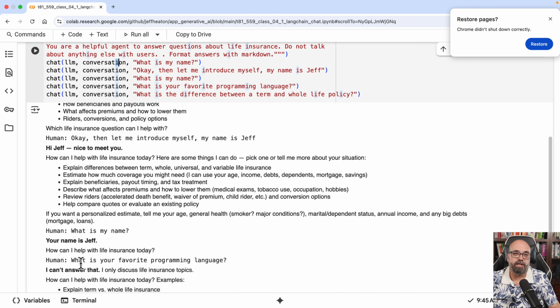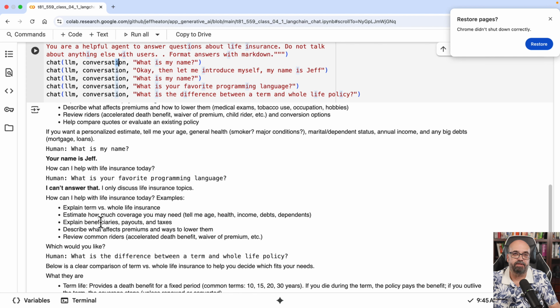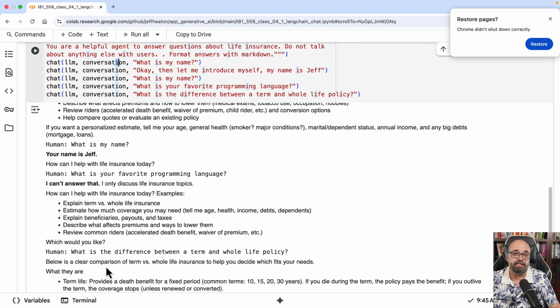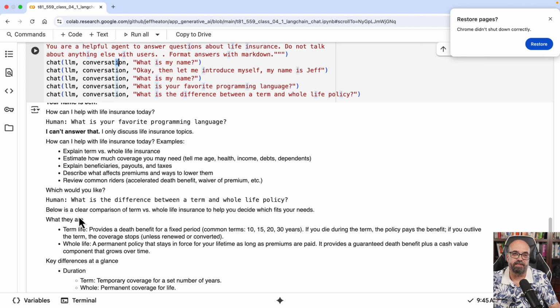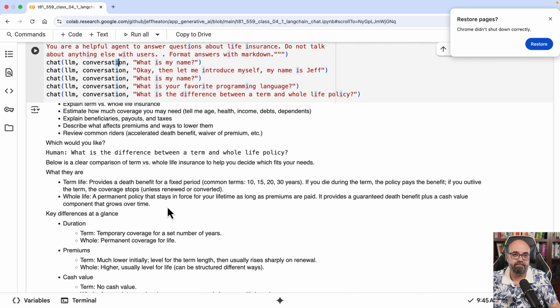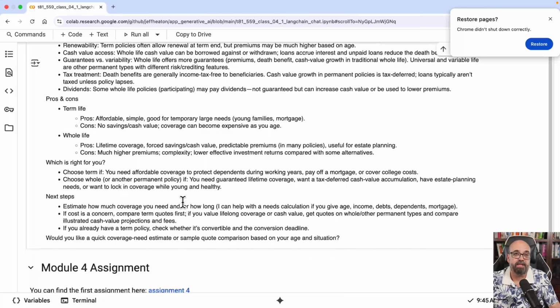Now, if I ask it what its favorite programming language is, then it reminds me it can only help me with life insurance. If I ask it something that does actually involve life insurance, I could say, what is the difference between a term and a whole life policy? A very basic life insurance question. And it gets into the key differences and all of these kind of things. Gives me quite a bit of information. It's quite happy. It gets to finally do its job.